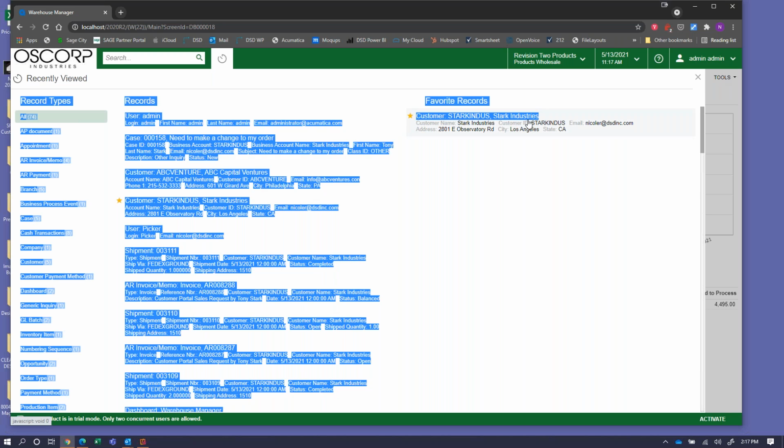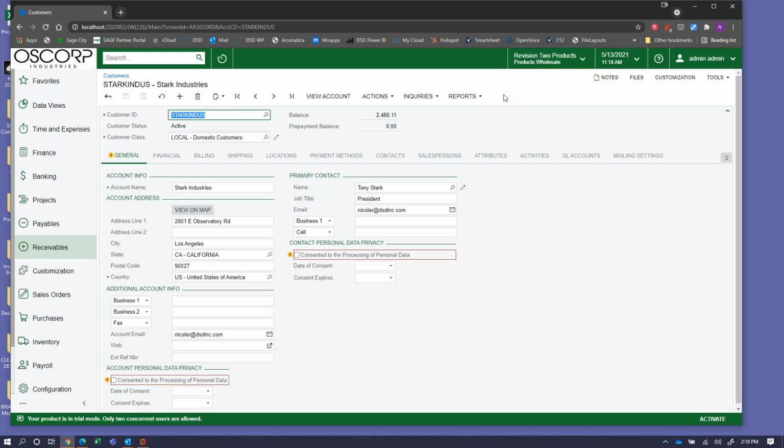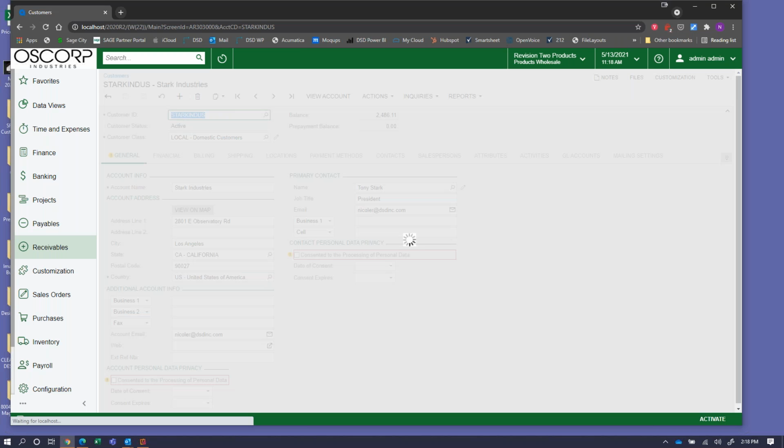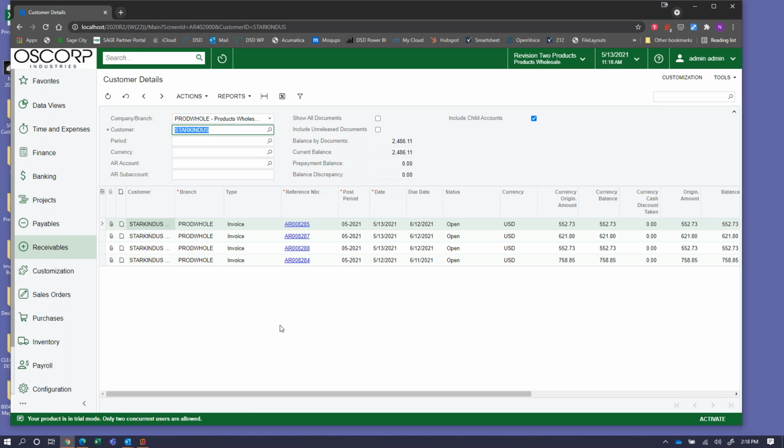Okay. If I look at Stark Industries, computer's a little slow. I can see all of the customer information relating to this particular customer quickly and easily. I can also view additional customer details, and I can see the entire history of different things that have occurred with that particular customer.